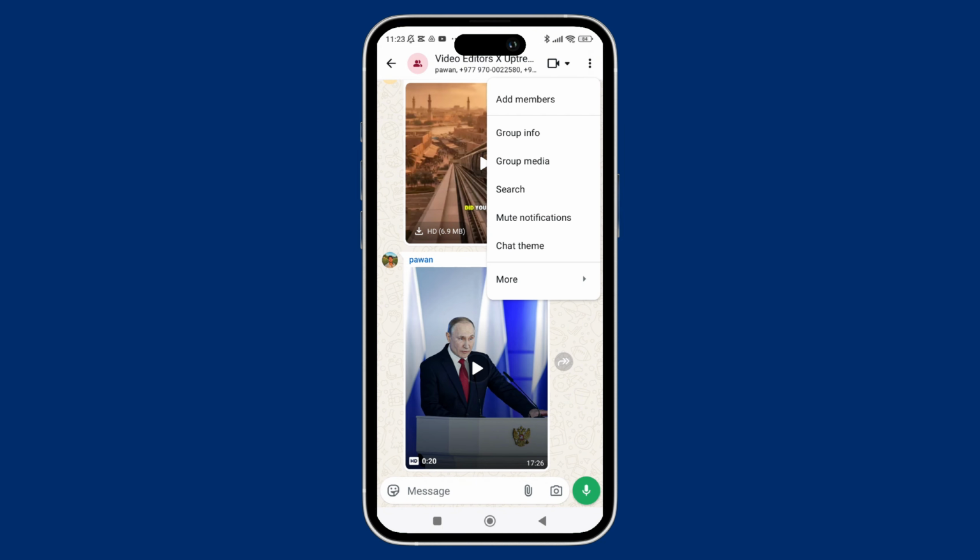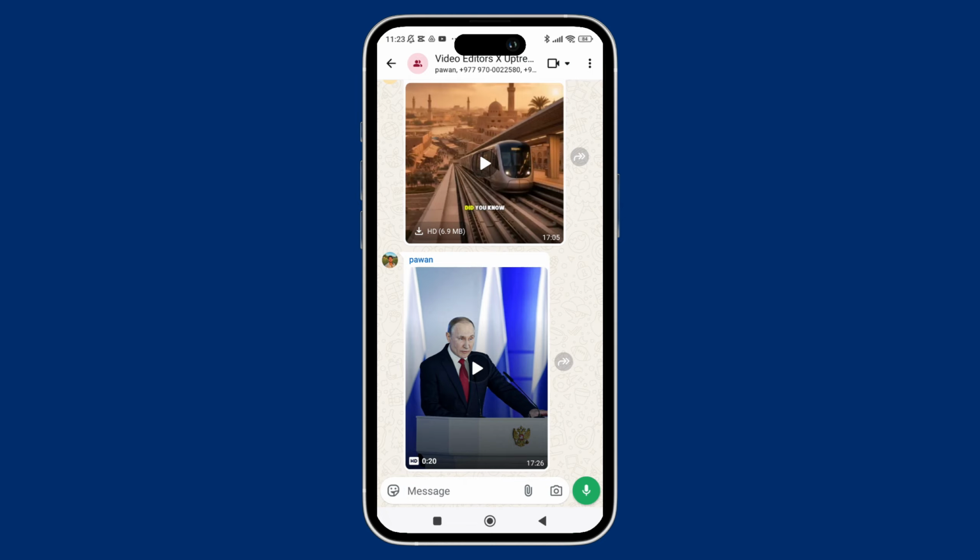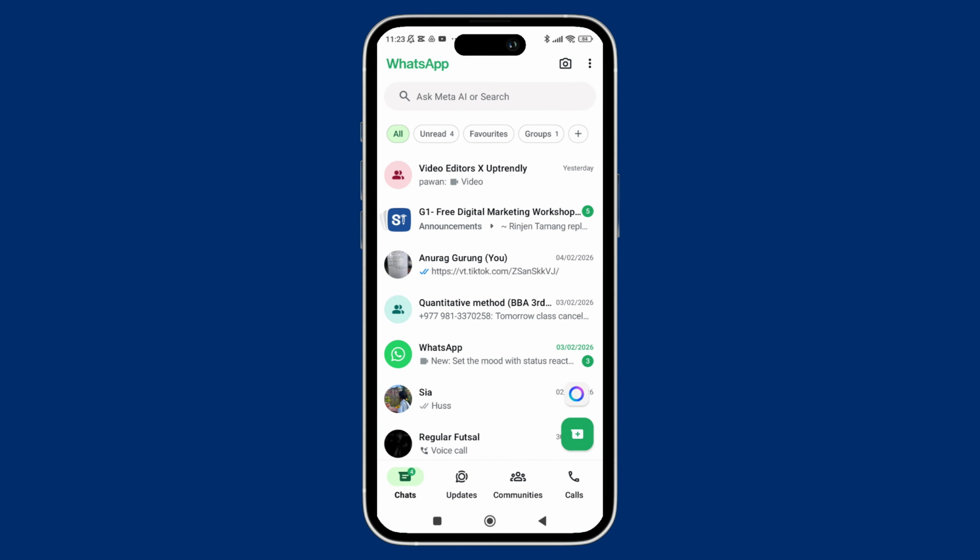And now here, from the drop down menu, just tap on more, and there you'll see the option labeled as exit group. So simply tap on it and confirm it, and once you do that, you'll be able to exit the group on WhatsApp. So here you can simply repeat this process for all the groups that you want to leave, and that's it.